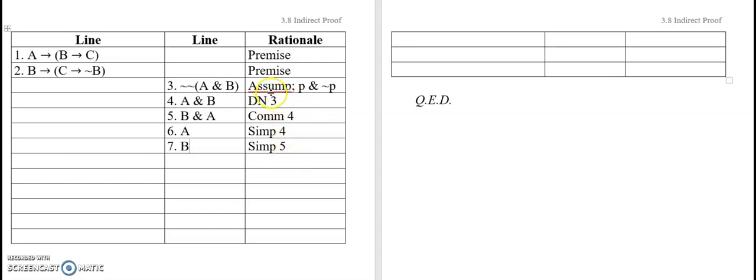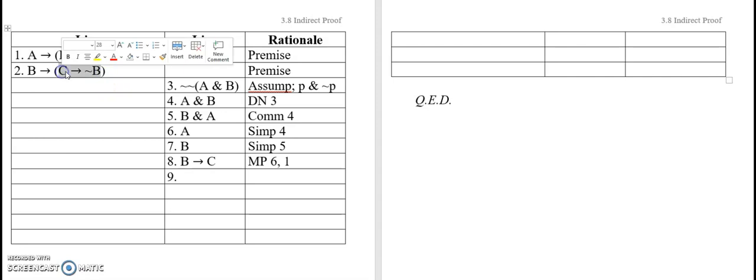I haven't used my premises yet, the 3, 4, 4, 5, nothing about 1 and 2. So I want to bring them to bear, and I can absolutely do that. It's not hard at all to see how. It's going to be modus ponens. Modus ponens on 6 and 1 is going to yield this, and modus ponens on 7 and 2 is going to yield this.